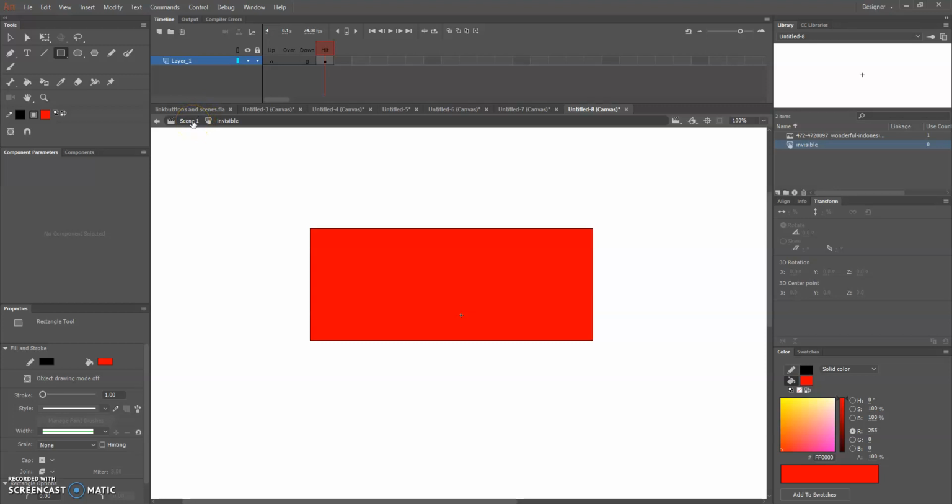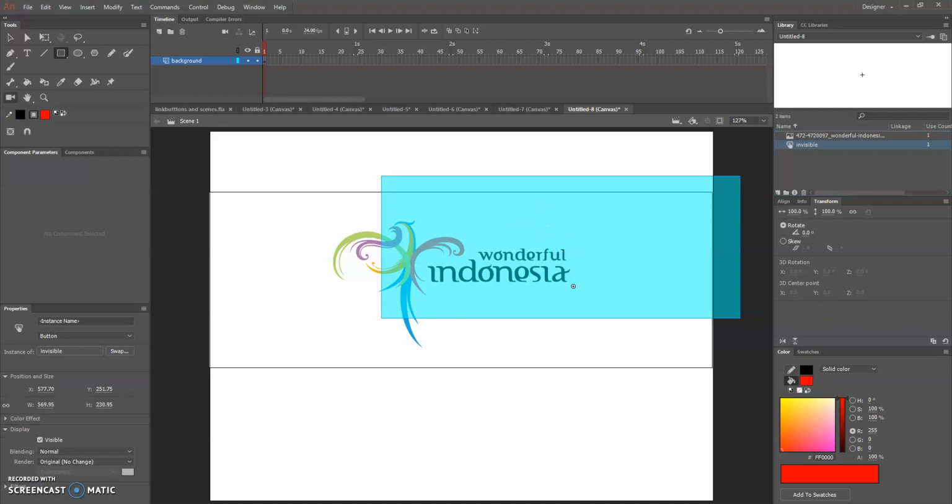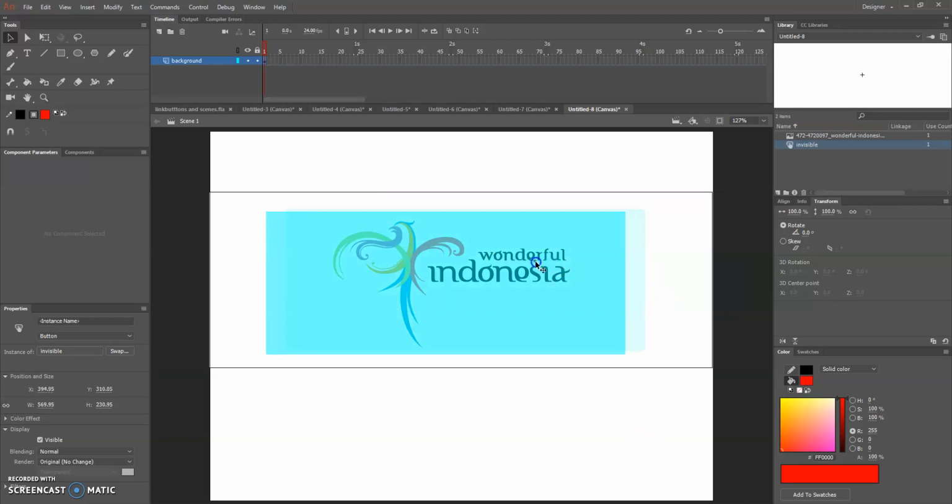Okay, so go back to the scene 1 just by clicking on the scene 1. Okay, so you have this automatically on your properties when you have the invisible button. Just drag to here. It's gonna be a blue because it's invisible. Okay, yes, put it around Wonderful Indonesia.